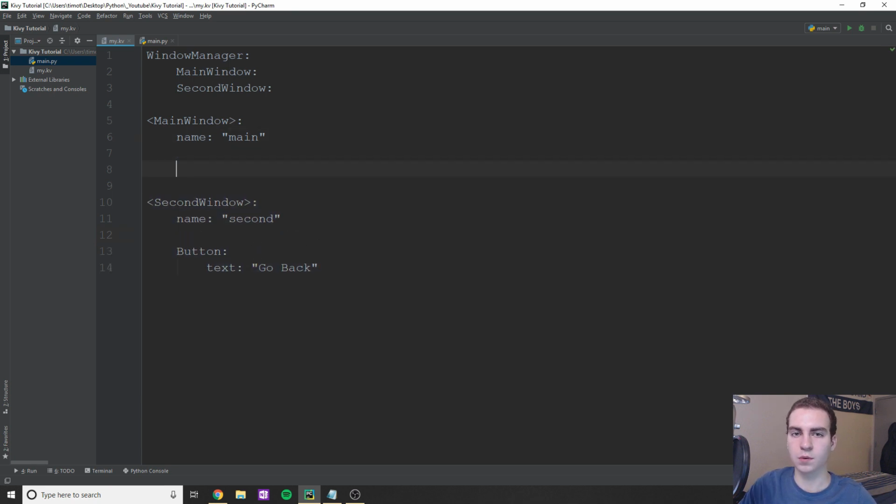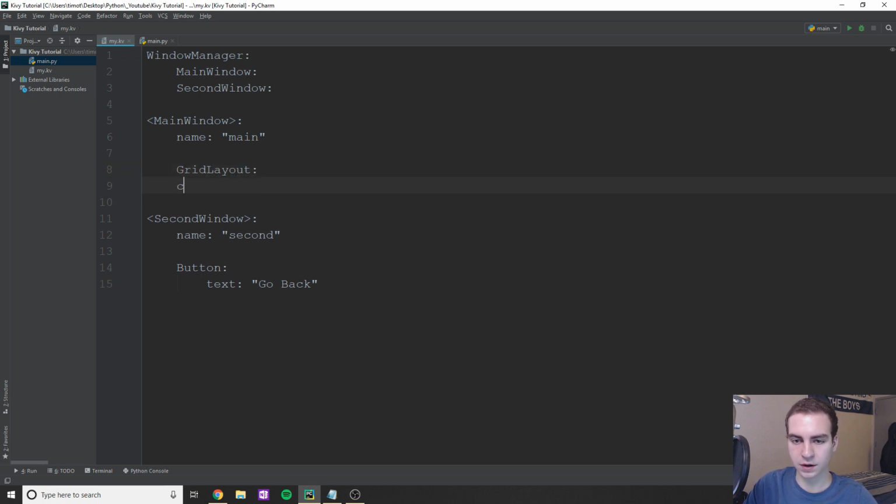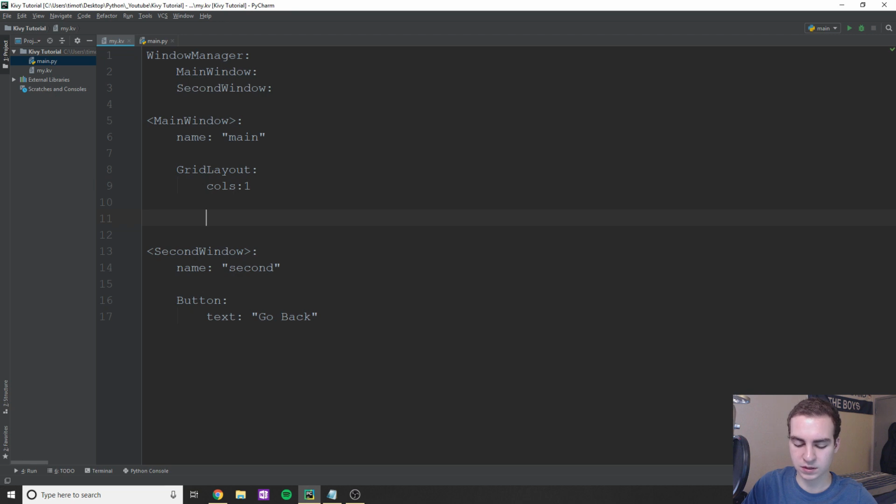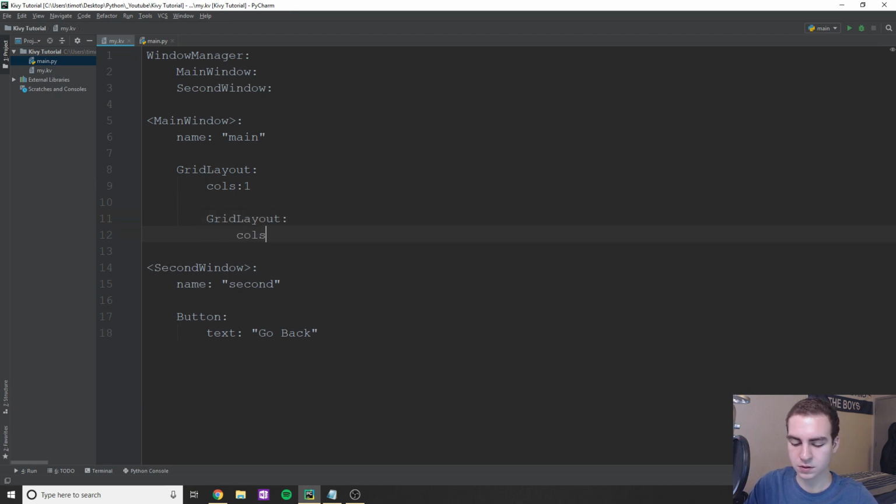Now for main window, I want to set up this login form that essentially is just going to have a label, a text input box, and then a button. So we're going to do this similar to what we've done before with multiple grid layouts. So in case you forget, we're going to do grid layout. And for the first grid layout, we're going to have cols: 1. And then what should we put inside here? We need to put another grid layout. So the other grid layout will be cols: 2.